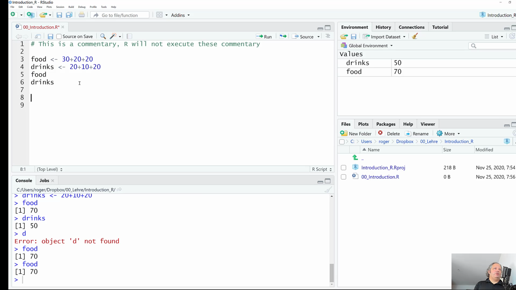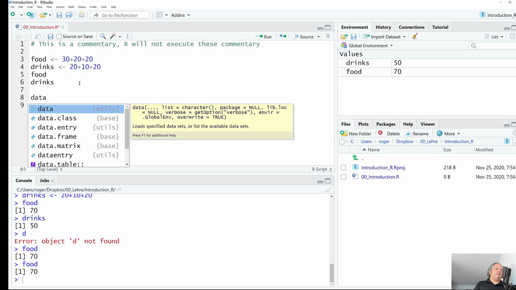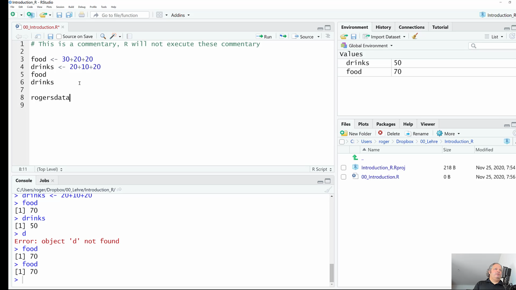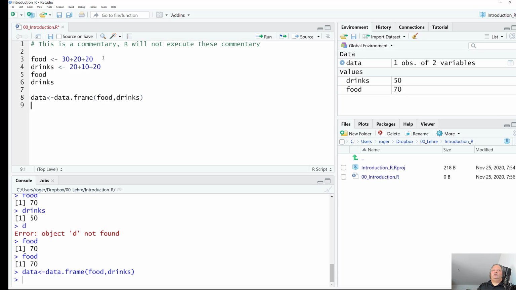Now the next thing, we're going to build a data frame with these two variables. So let's call the data frame data. I could call it whatever I want. I can use underscores, I can use points, whatever I want. Be aware, it's case sensitive. So let's call it just data, data.frame, food and drinks. And now I executed this line, and now I have this data frame, one observation with two variables.